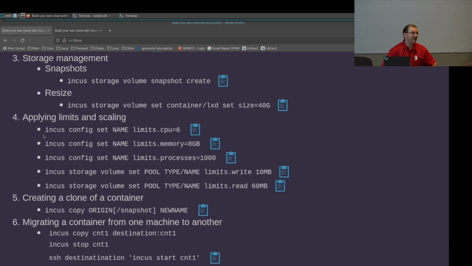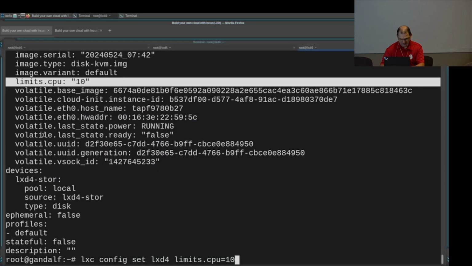After 56,000, around 57,000, again, the machine becomes extremely sluggish, even if the processes themselves are very basic things that are not doing network or memory a lot. But allowing your containers to grow many processes is always a problem. So you don't want to do that. And in order to prevent this, you can just set the limit. Okay, let's see what happened with our LXD4 here.